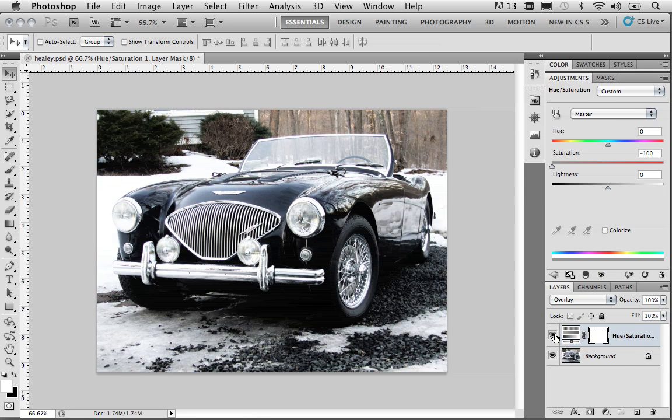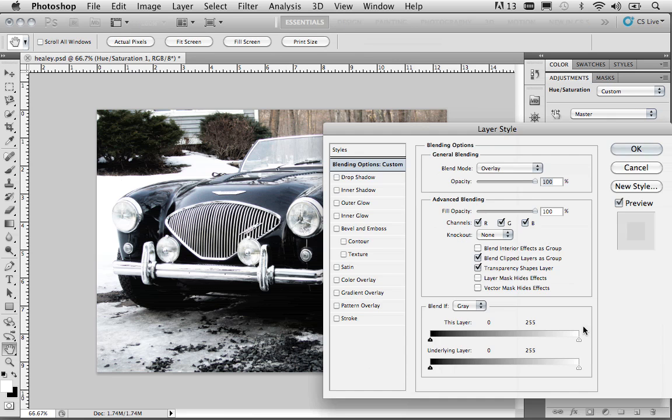Now, the only problem with this is we lose some detail, especially in these darker colors here. The car has a lot of black, and we're losing some of this detail. To bring some of this detail back, what you want to do is double-click the layer. You don't want to double-click the icon over here or here. You just want to double-click the layer to open up the Layer Style dialog box.